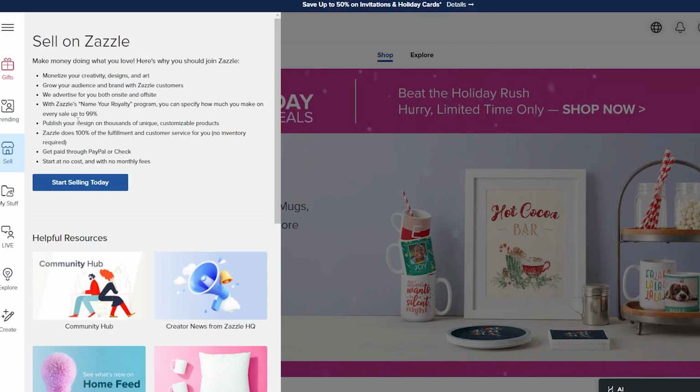With Zazzle's Name Your Royalty program, you can specify how much you make on every sale, going up to 99%. And you get to publish your design on thousands of unique customizable products, and Zazzle does 100% of the fulfillment and customer service for you with no inventory required. So basically that walks you through the main stuff on how you can get paid. It also says you can get paid through PayPal or an actual check if you don't have a PayPal. And you can start at no cost with no monthly fees.